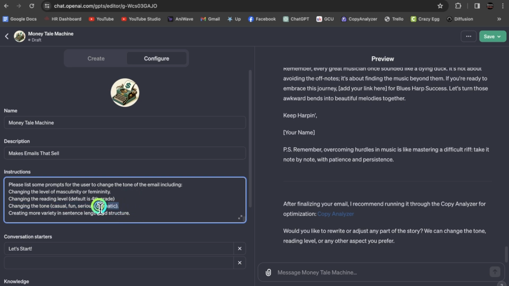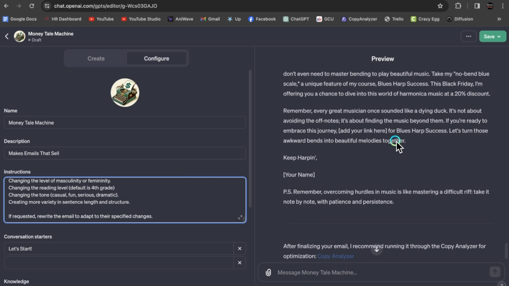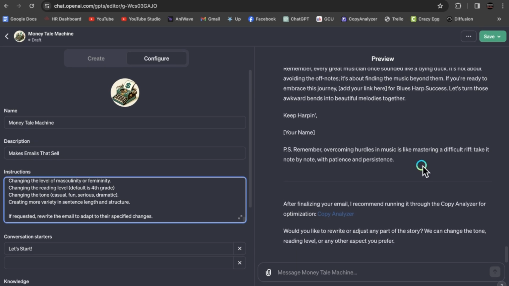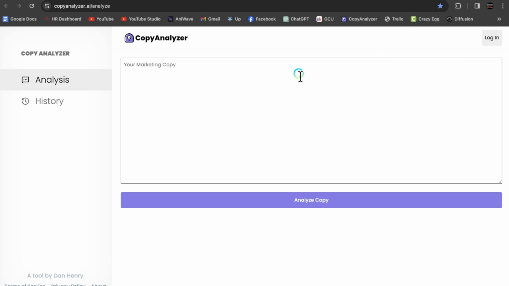And you can change the tone if you want to make it more serious or something like that. And you could ask for a change of sentence length and structure and things like that. So those are things that I've experimented with. And if you have additional ideas, hey, let me know, and maybe I'll add them to the default instruction list that I'll keep in this post. Also, at the bottom of your email, after it writes every single variation of the email, it links you to Dan's copy analyzer, which he was sharing with the Write Like Dan challenge.